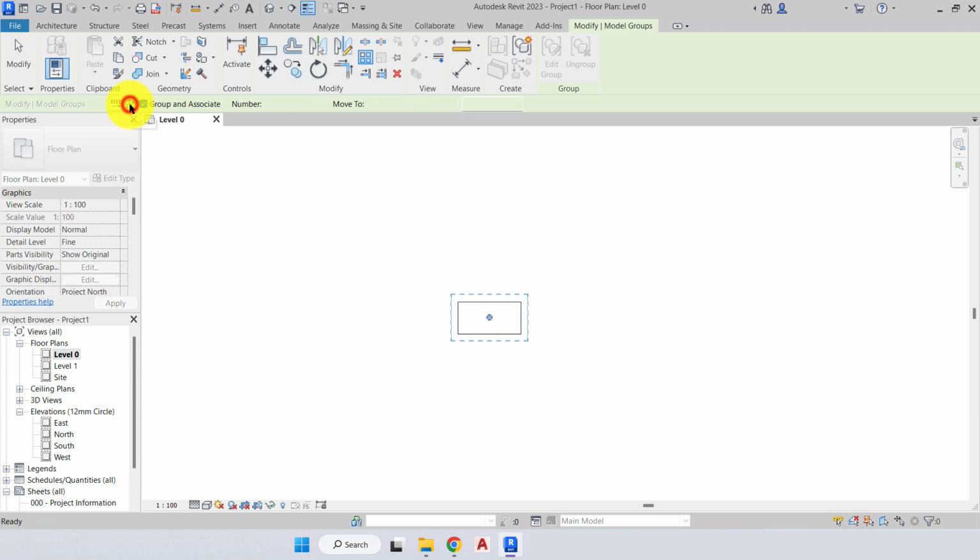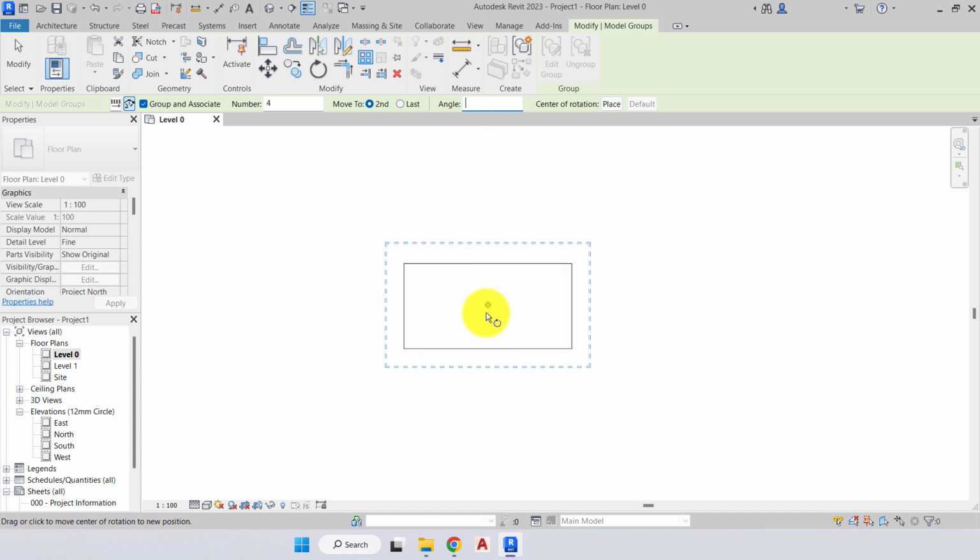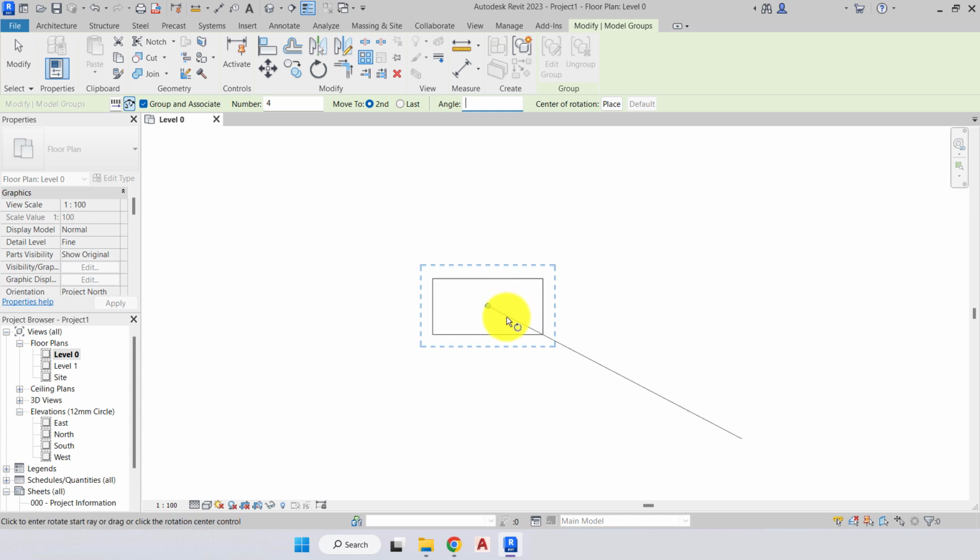We're now going to move over to radial. We now understand group and associate, so we're going to leave that on. I'm going to change that number to 4. We have move to second and last, so we now understand that. As well, we understand how to enter in an angle. Next is center of rotation. We have place and default. It's currently on default, so the center point of our rotation is in the center of the desk. If we wanted our array to go around the center point, we could leave it as is, but we want to use place to create our own. So I'll come down to the bottom right and click to place the center of my rotation.